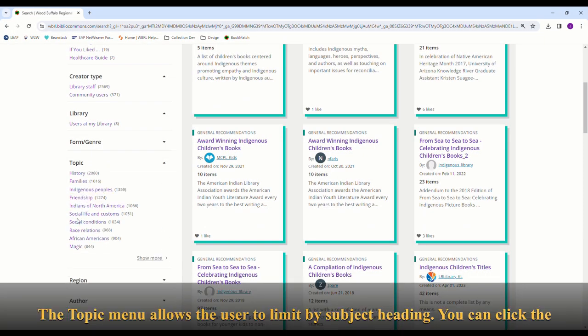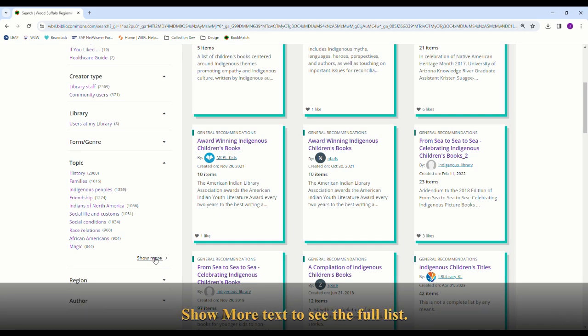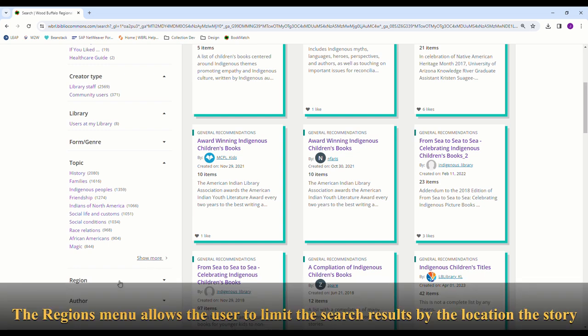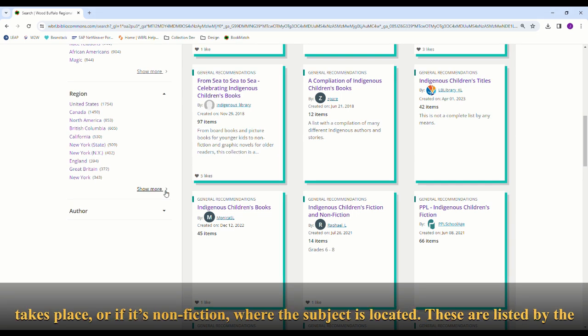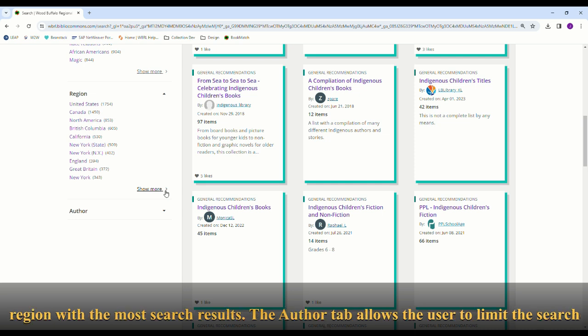The Topic menu allows the user to limit by subject heading. You can click the Show More text to see the full list. The Regions menu allows the user to limit the search results by the location the story takes place, or if it's nonfiction, where the subject is located. These are listed by the region with the most search results.